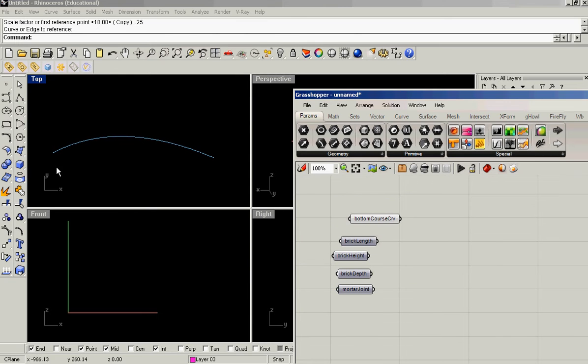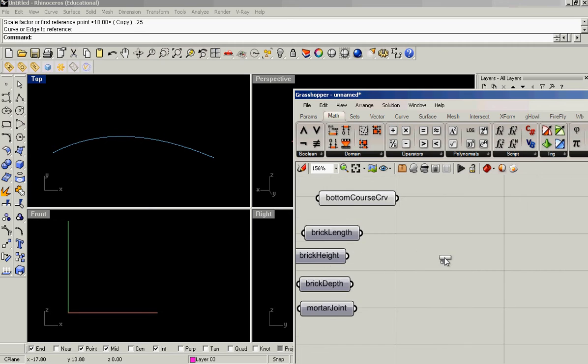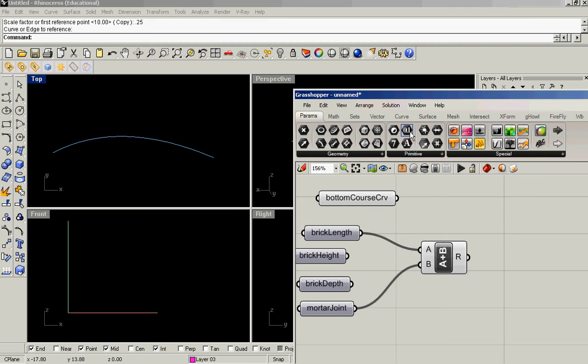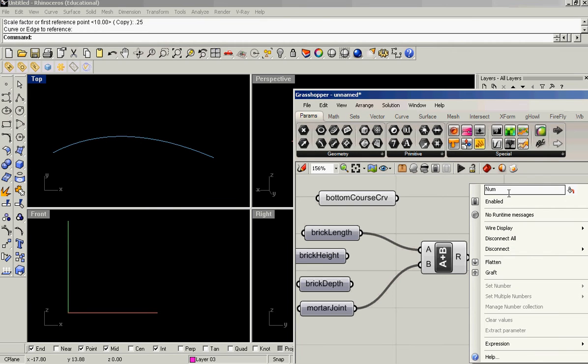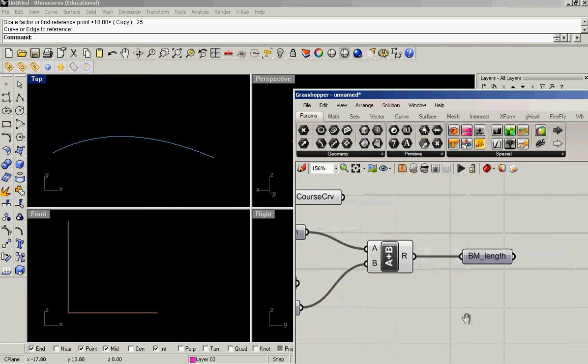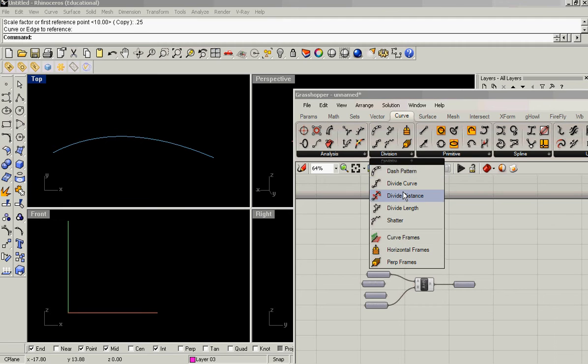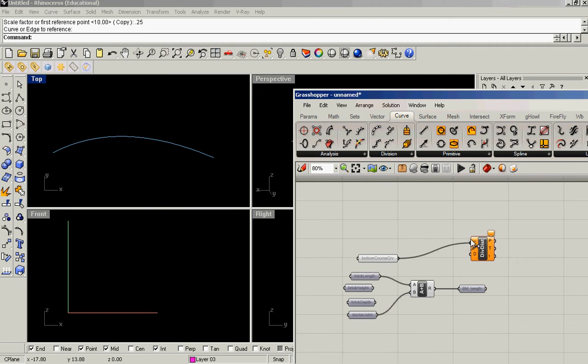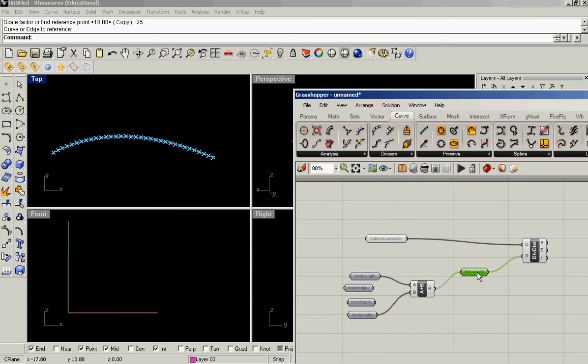So the first thing I want to do is divide up that curve according to the length of a brick plus a mortar joint. We'll get an addition component. Add a brick length plus a mortar joint. I'll dump that to a parameter, which I'll call BM length. And then I'm going to go to curve, divide distance, and divide up my curve into a series of points. Right. So those are going to be my center points for my bricks.